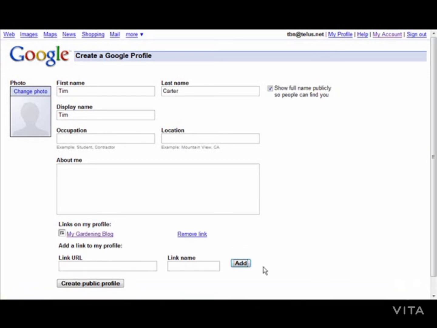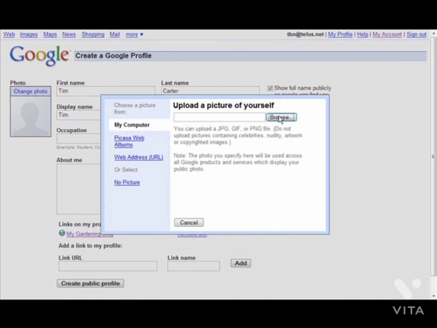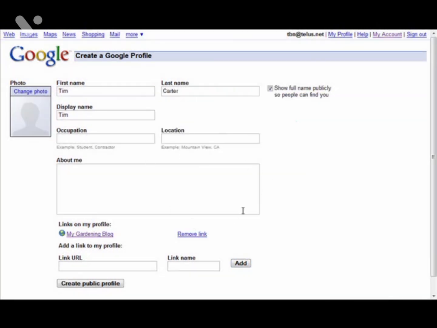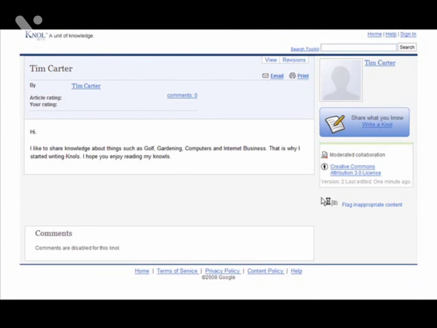Okay, so click add. Okay, and then as we write more knols, we can put our links in here with our profile. Again, if you want to put a picture in here, you just click there, and then you get a chance to upload it from your computer. Just click browse, find it on your computer, and upload it. Once you're done with all this, you can just create your public profile. Now this profile is actually your Google profile, not just a profile for your knols.